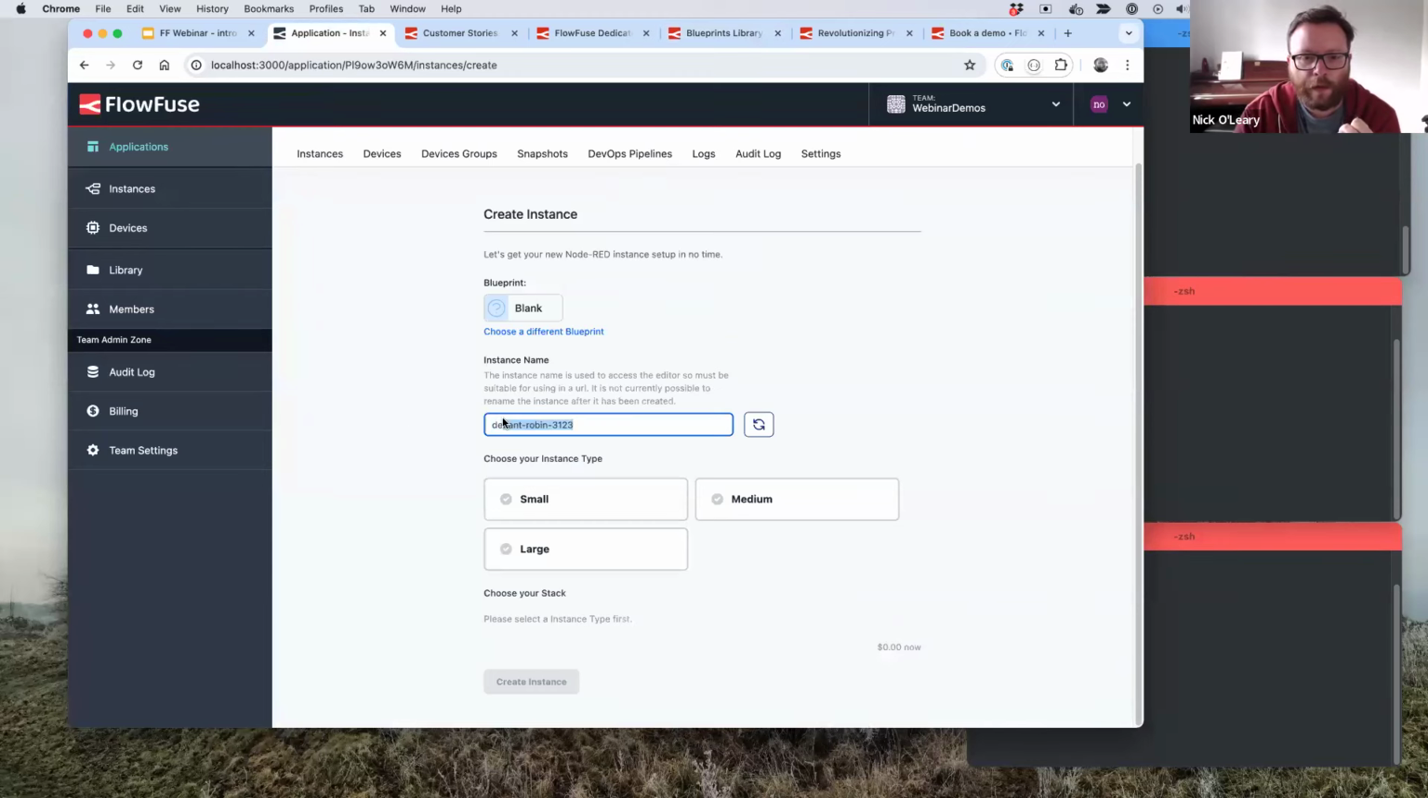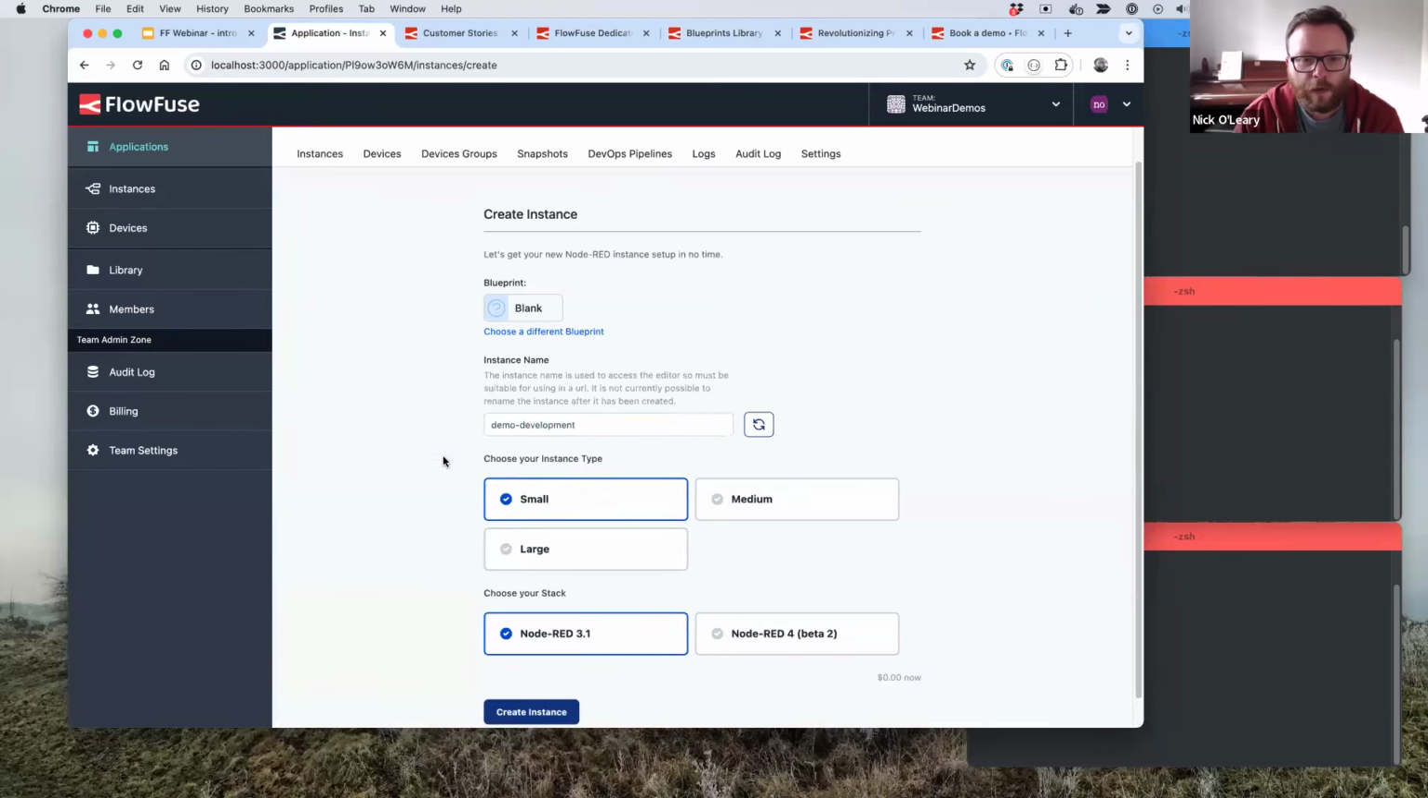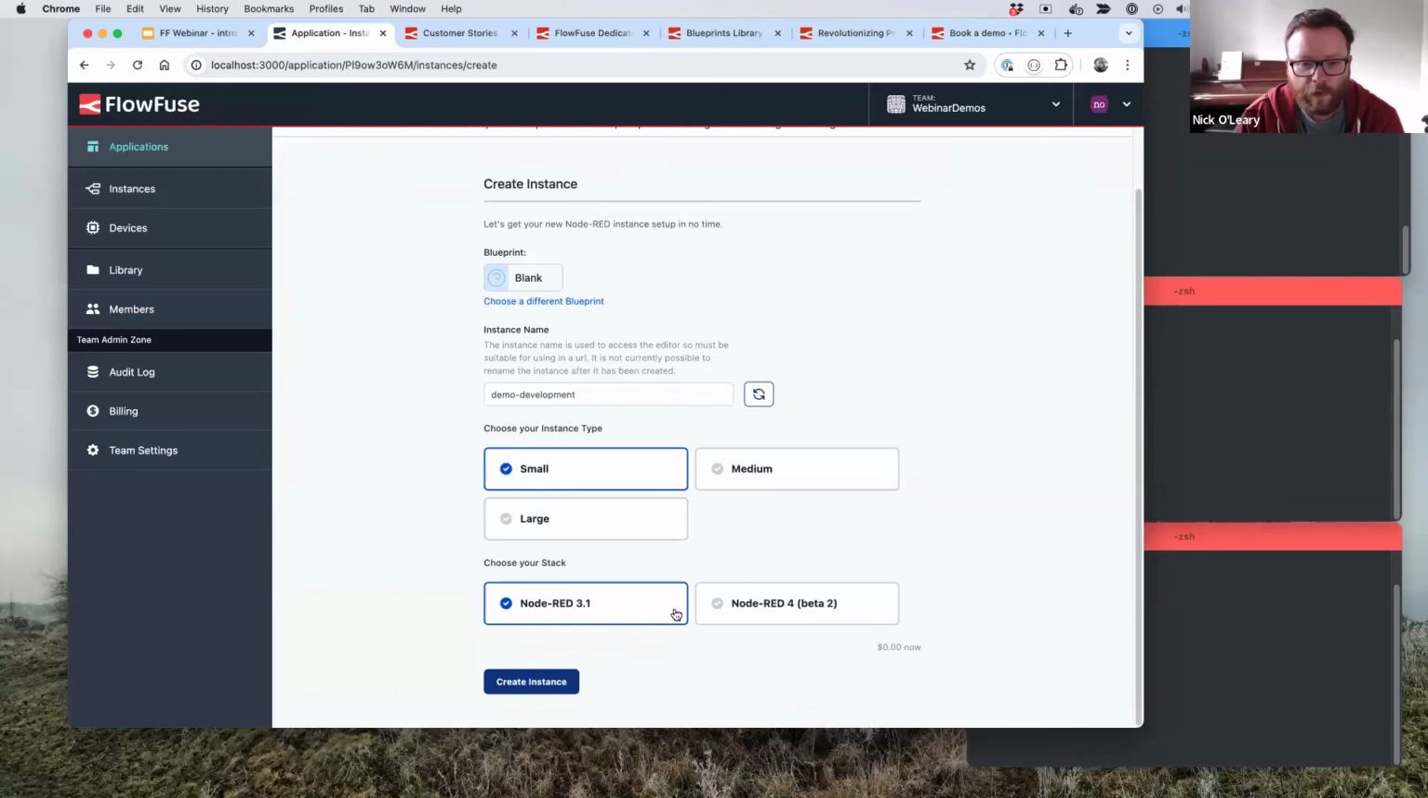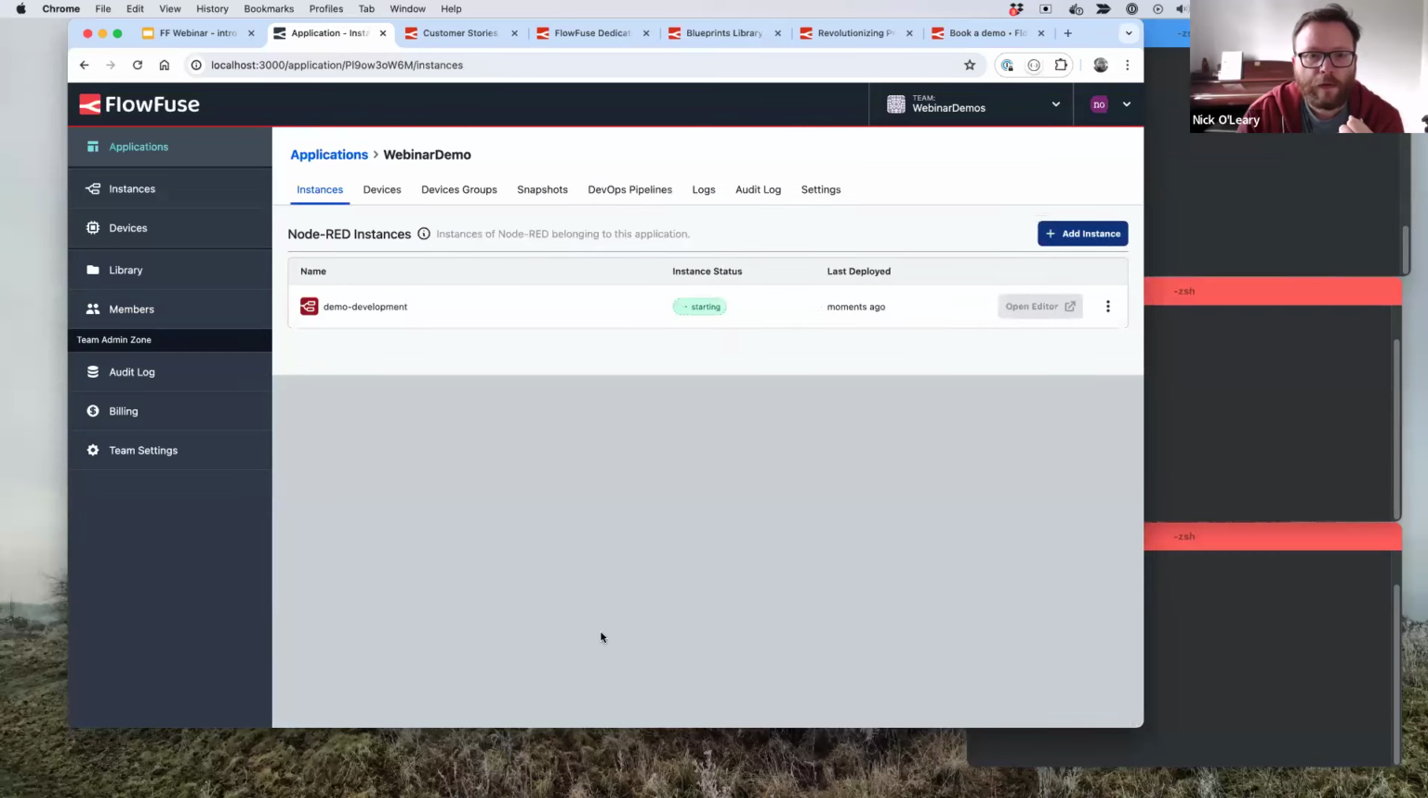Then I'm going to call this instance demo development instance. I'm going to keep it a small instance, and set it to Node-RED 3.1. Within FlowFuse Cloud, we offer choices over what size of Node-RED you want, which relates to the memory and CPU allocated, as well as what version of Node-RED you've got.